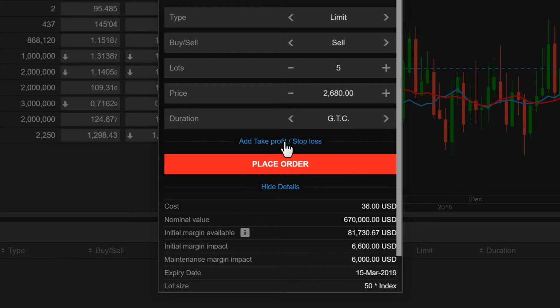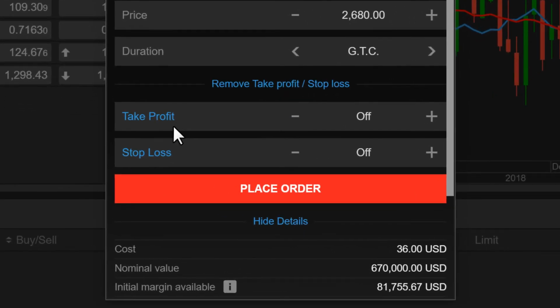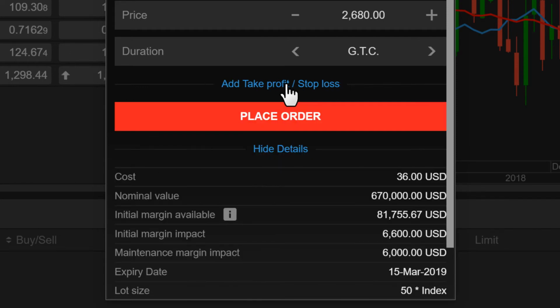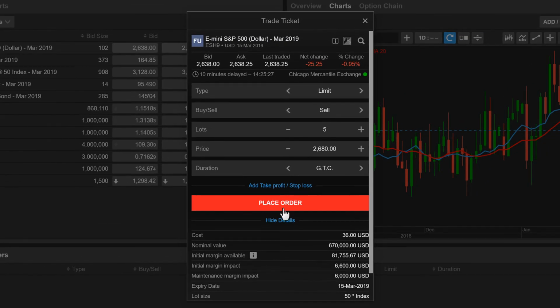By hitting Add Take Profit Stop Loss, you have the option to pre-populate profit orders and stop loss orders. And finally, you can check the specification of your order here. When you're ready, hit Place Order.